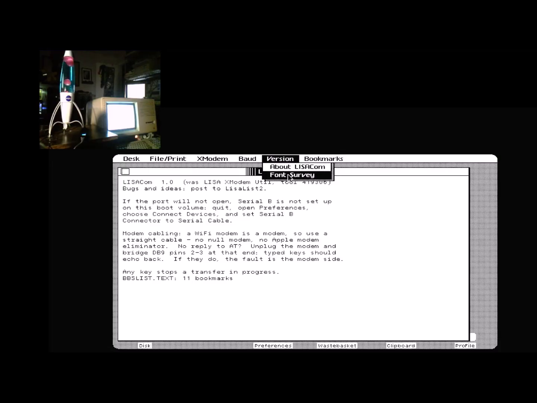Oh, yeah. Don't worry about the font survey. That was just a little test for me to work out what fonts would be best for bulletin boards. Needed some equally spaced words and properly sized. That may come out eventually. And I think that's it.